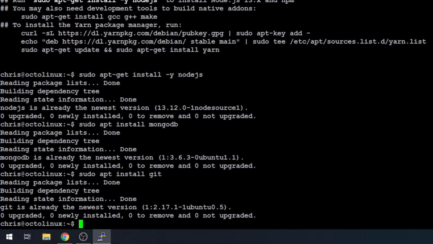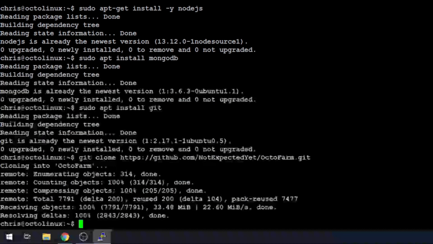So now we're ready to use Git to clone the OctoFarm GitHub source. It took off automatically, but you just do a git clone and then that location from the GitHub page. It's just github.com, then the repository path, then octofarm.git. So now it's been downloaded. If you do an ls, we're just going to install this in our home directory. That's where we're at right now.